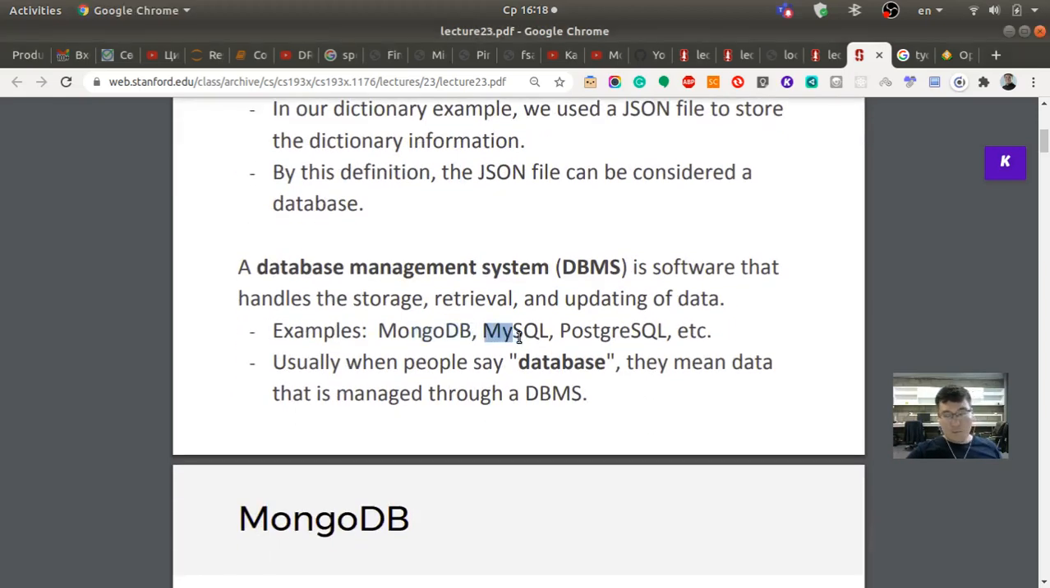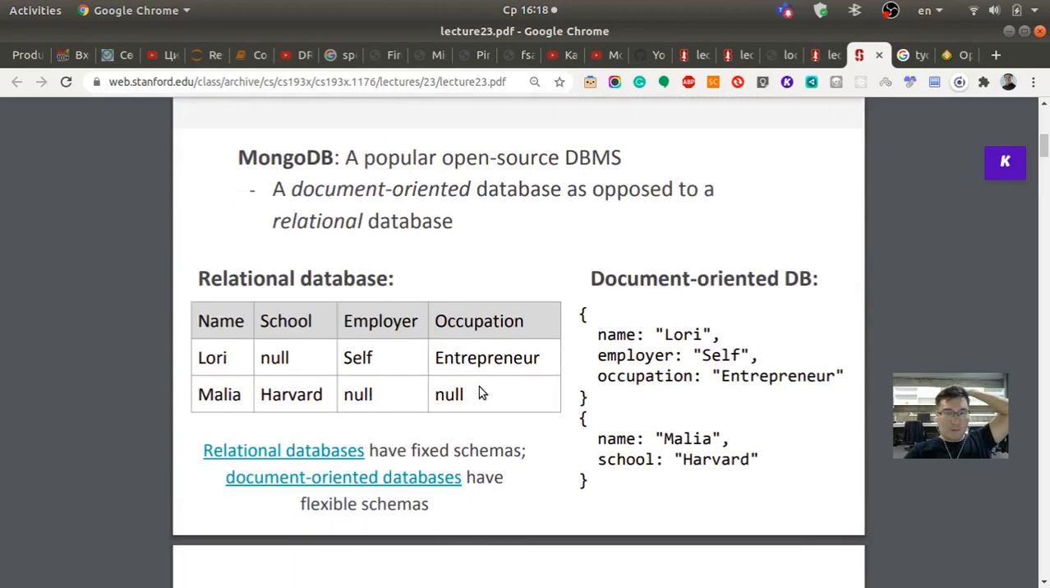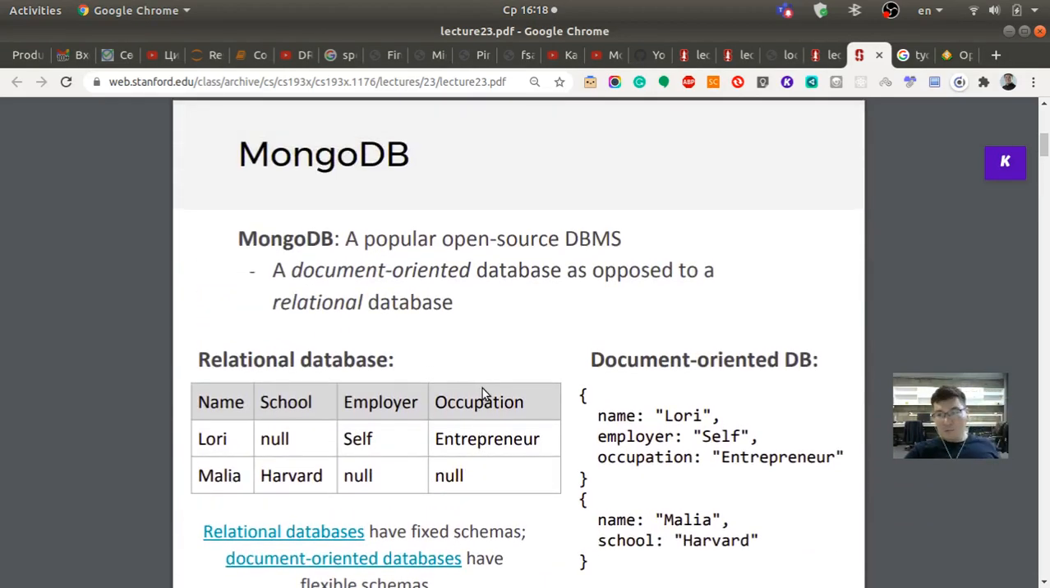Examples: MongoDB, MySQL, PostgreSQL, and so on. Usually when people say database, they mean data that is managed through the DBMS. MongoDB, a popular open source DBMS, is a document-oriented database, as opposed to a relational database. So you can consider two things: document-oriented and relational database. These are two types of databases, but actually there are many more than these two.